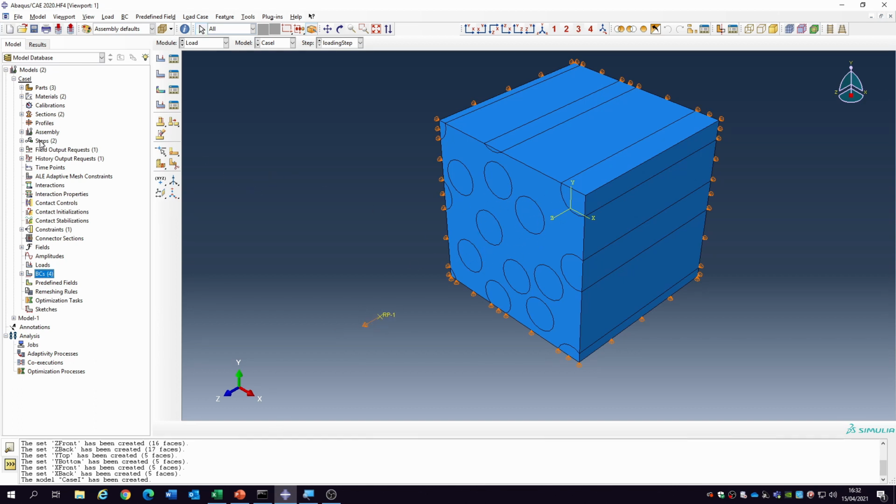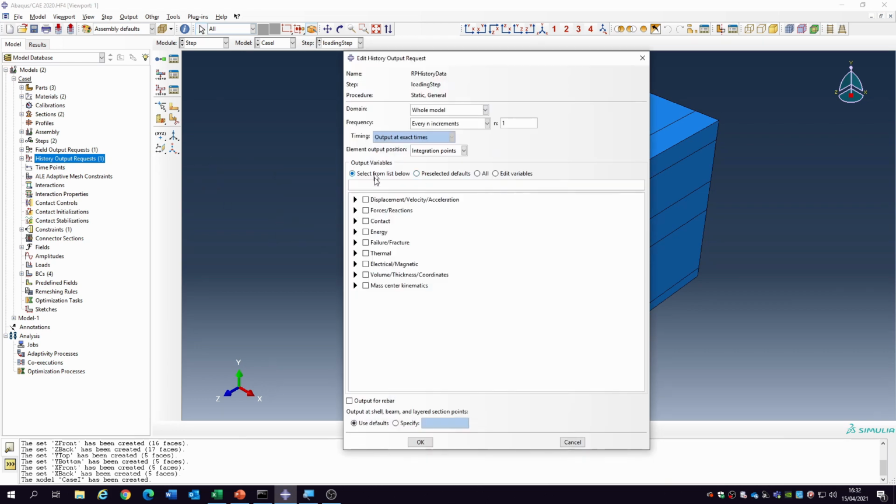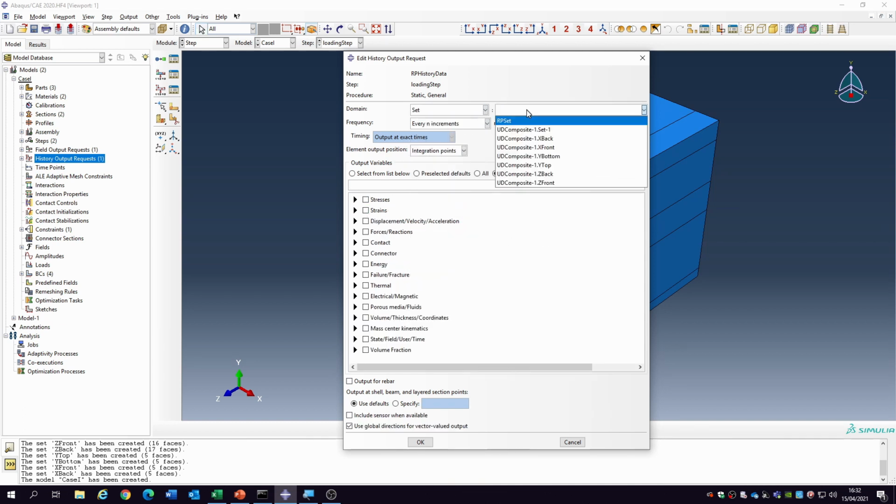Now what we're going to do is create a history output to be able to monitor this. So call it stress strain history, or reference point history data. So let's call it that. Reference point history data, and we're going to extract all the reaction forces on that reference point.